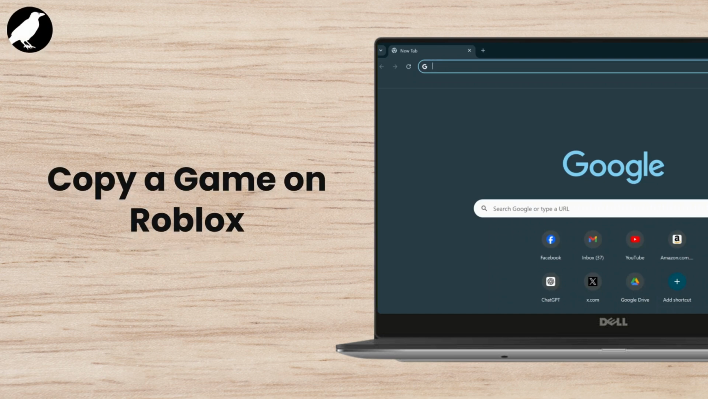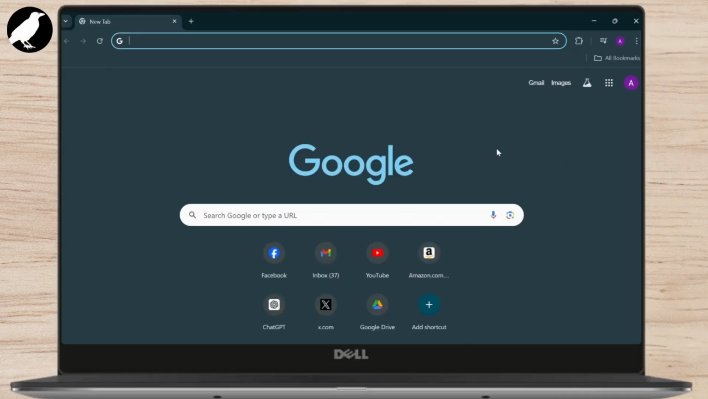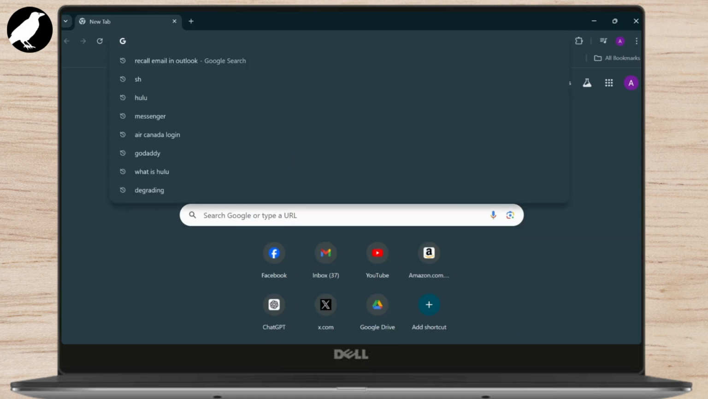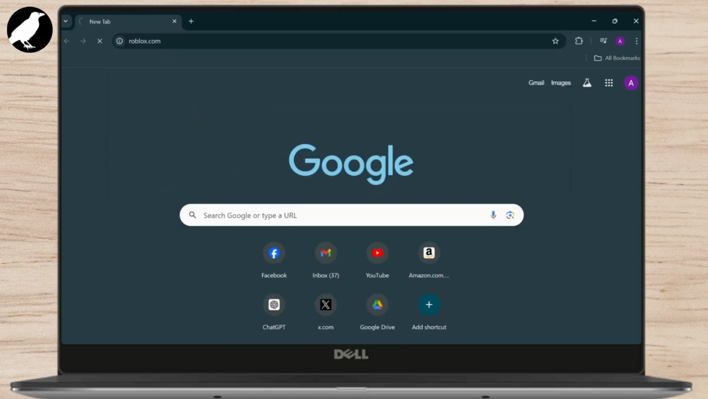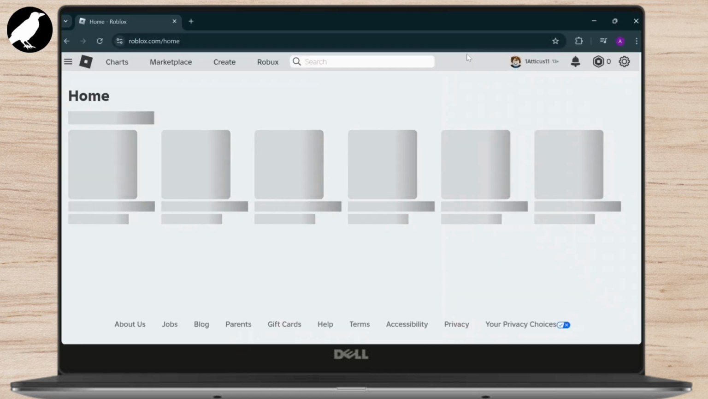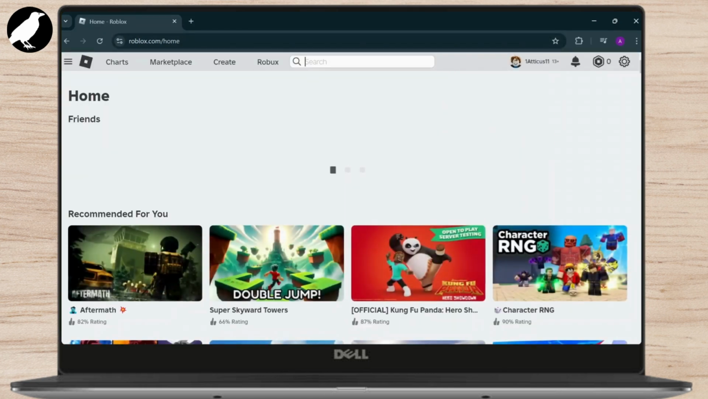How to copy a Roblox game. Now this is really simple, so let's just dive into it. First open up your web browser and then search for Roblox. After you go to roblox.com, let it load and just go to the search bar.